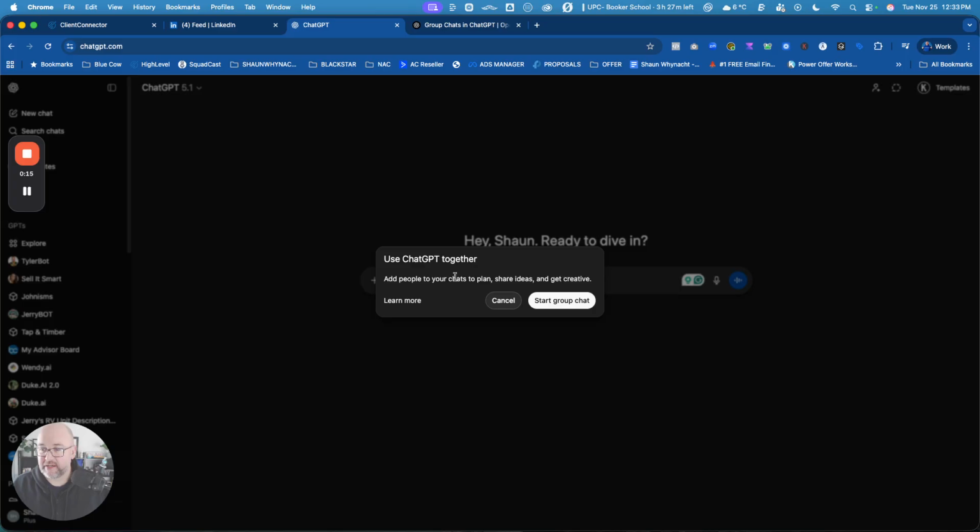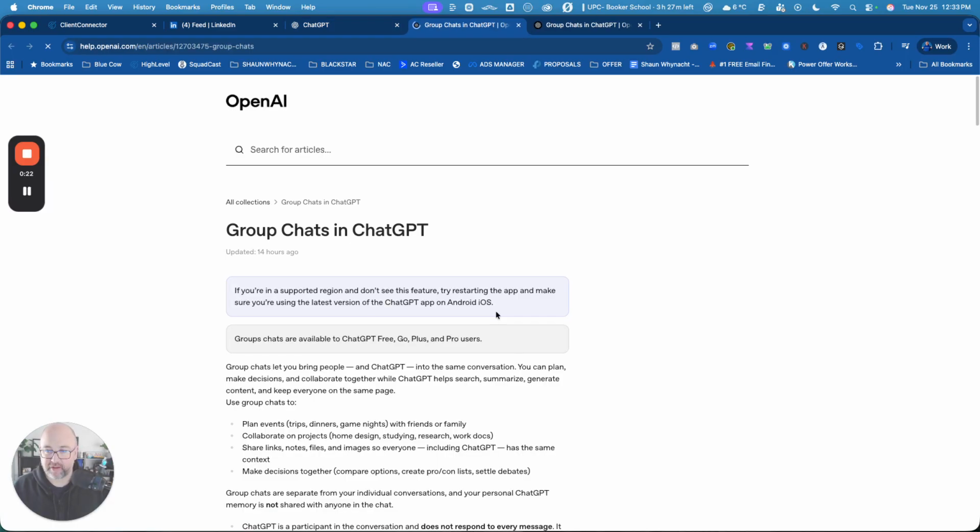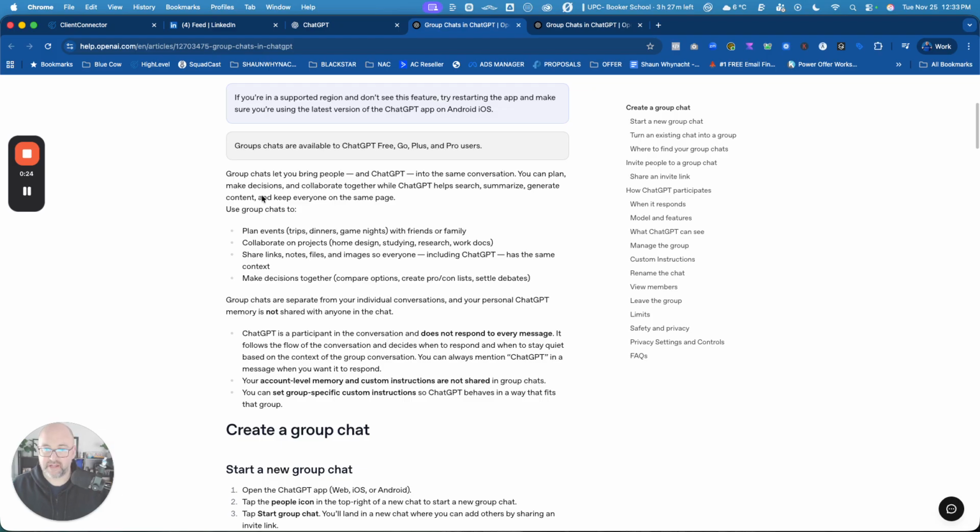When you click on that, it says, let's use ChatGPT together. It is a group chat option. And how it all works, if we click on the learn more that pops up here, it just explains that it allows you to bring other people into the chat, into the same conversation, to plan, make decisions, and do all that fun stuff together.